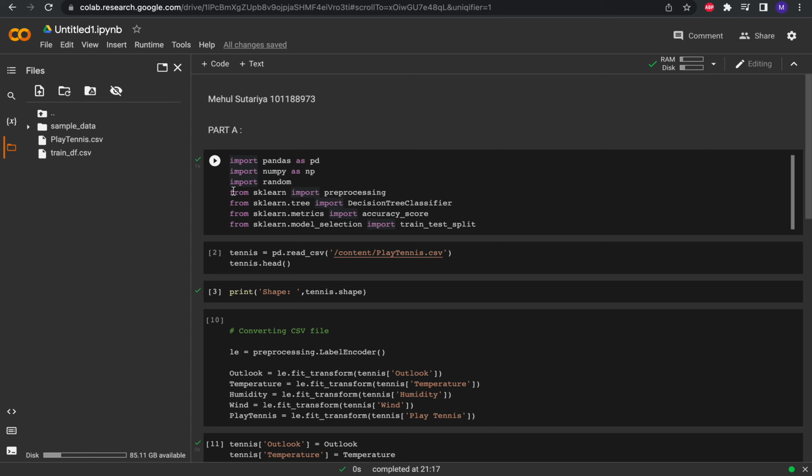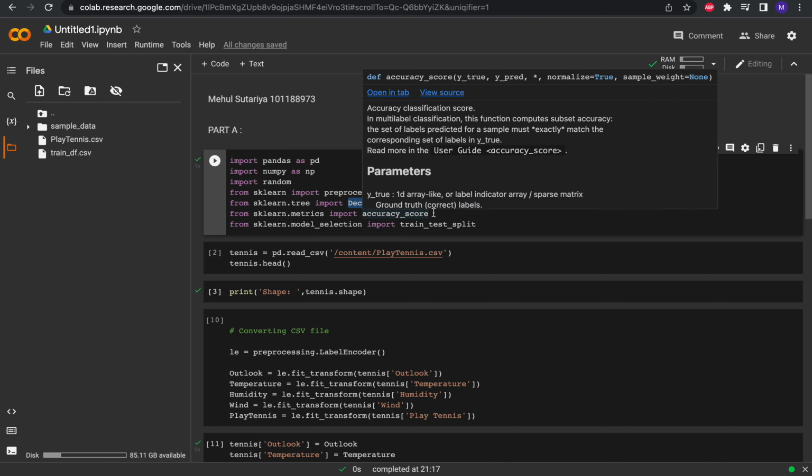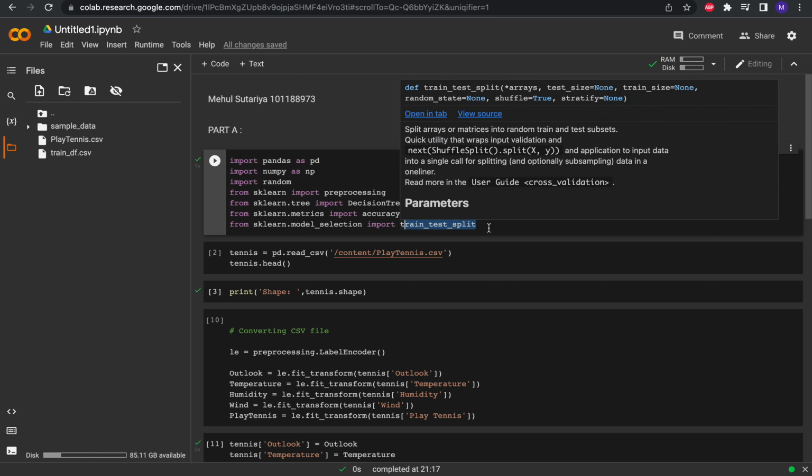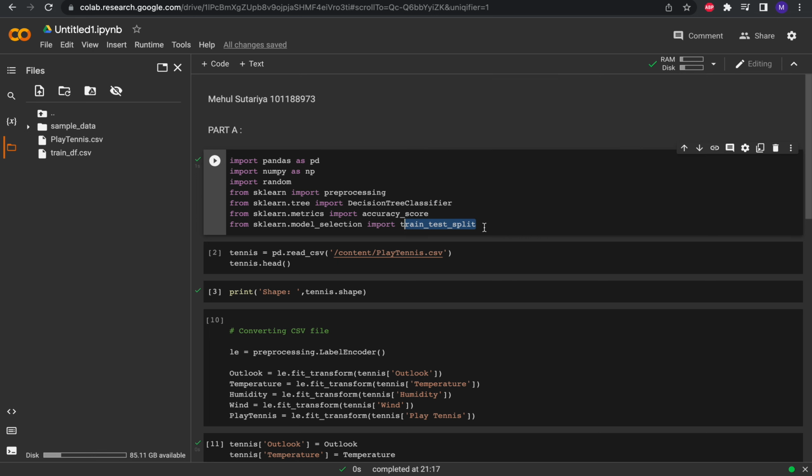First, from sklearn we're going to import preprocessing, so it's going to process all our files. The second one is the decision tree classifier, which is going to create a decision tree classifier for us. After that we need metrics, so it's going to calculate our accuracy score. And the last one is model selection, train_test_split, so this one is going to split our data into train and test.